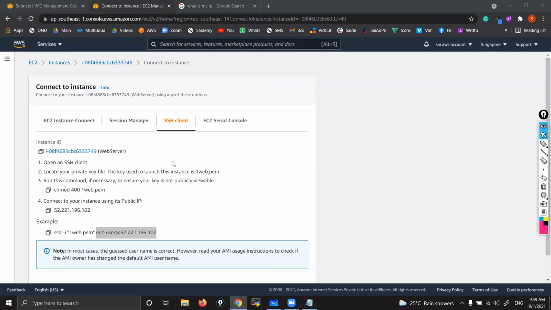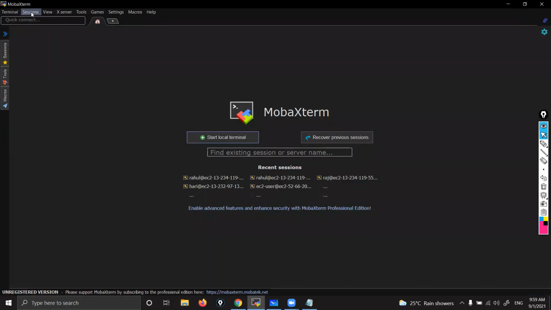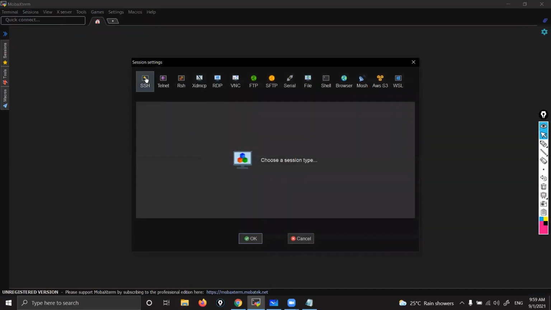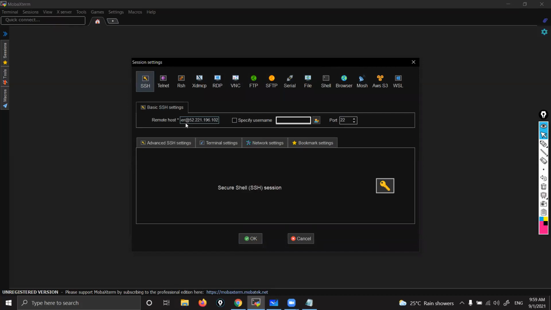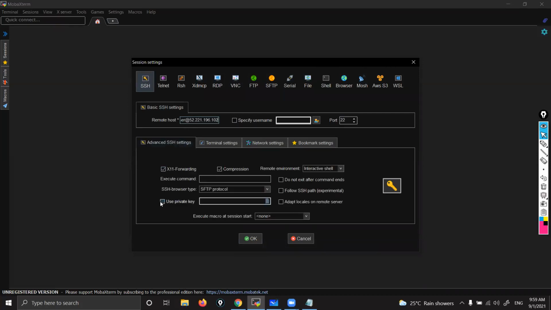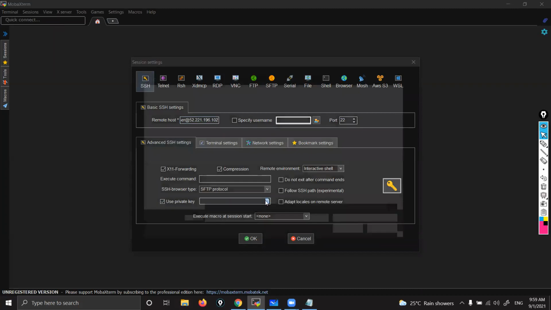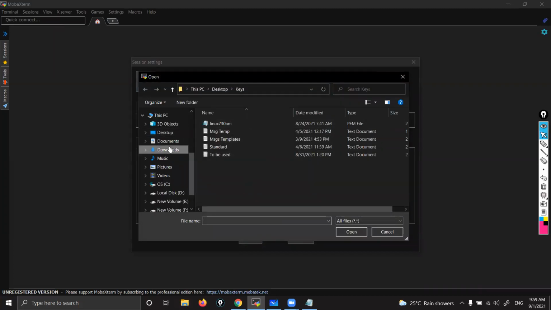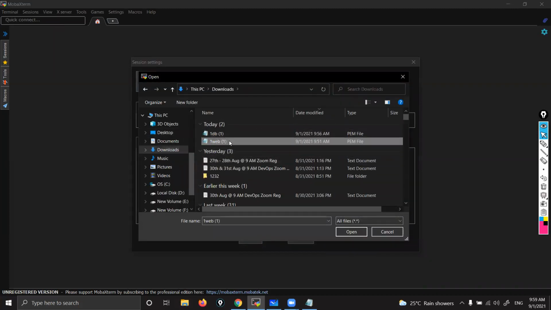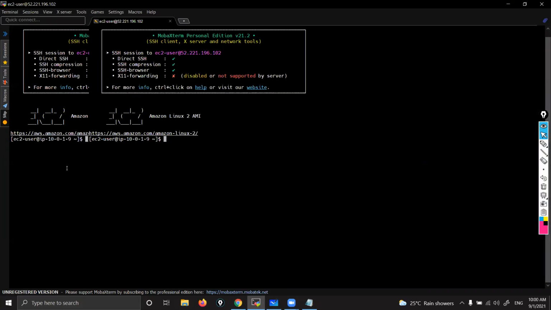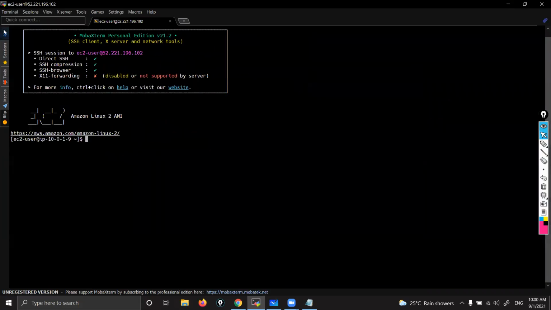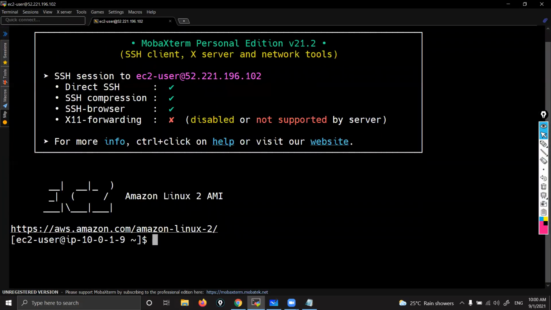Open MobaXterm, external. Username@IP address, public IP. Then upload that PEM file. Open. Yes, it will allow me to access. You can see right now I'm inside my instance. It allowed me, right? Everything is good.